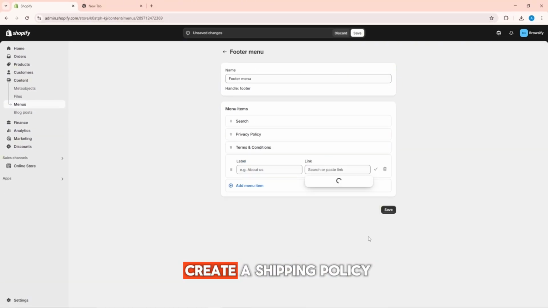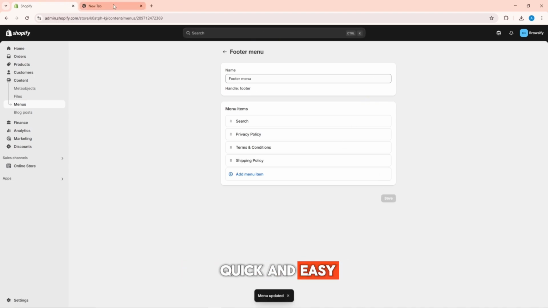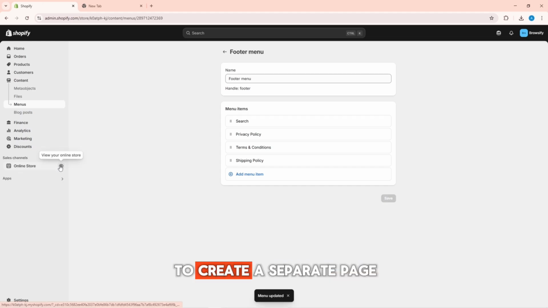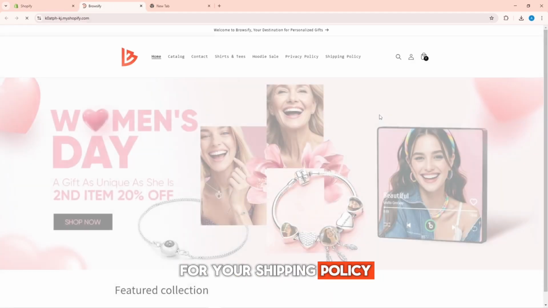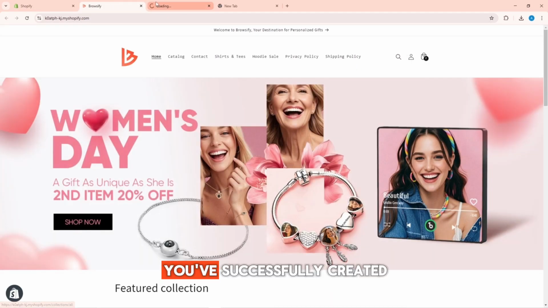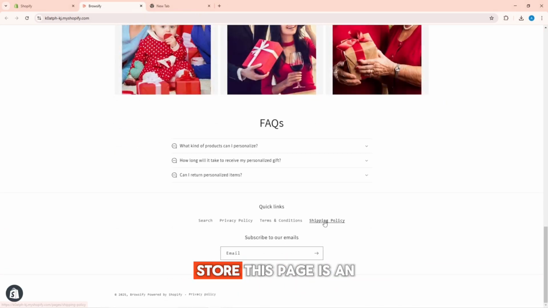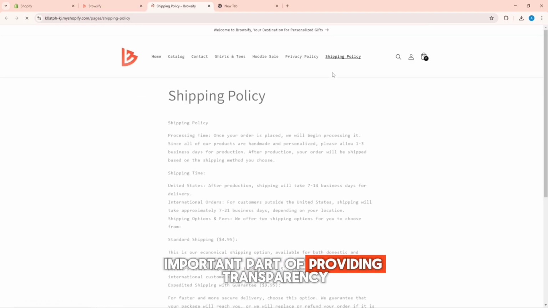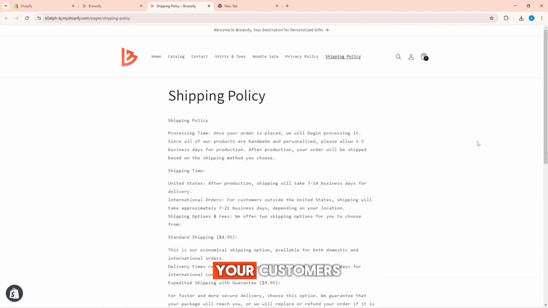Both methods help you create a shipping policy for your Shopify store. The first option is quick and easy, while the second gives you more flexibility to create a separate page for your shipping policy. And that's it. You've successfully created and added your shipping policy page to your Shopify store. This page is an important part of providing transparency and building trust with your customers.